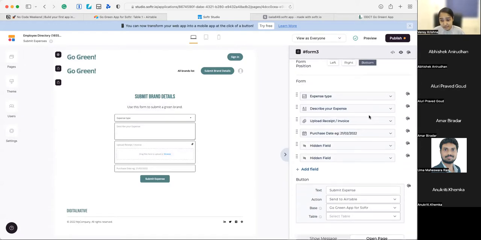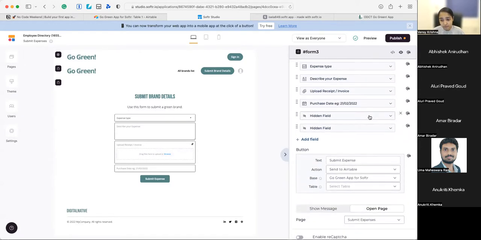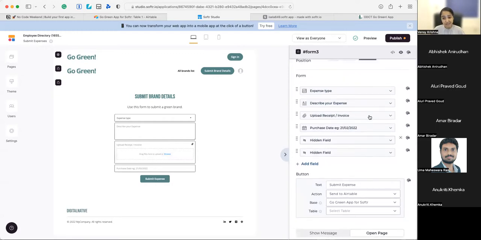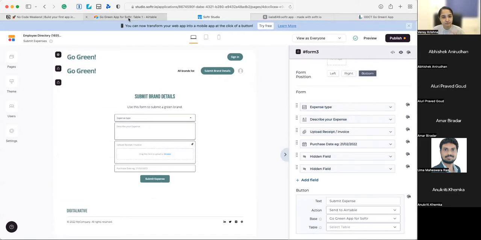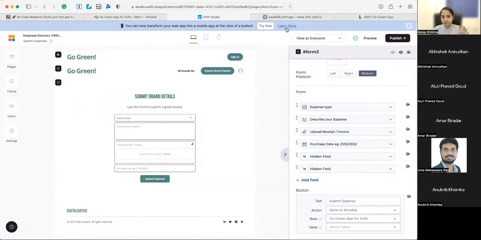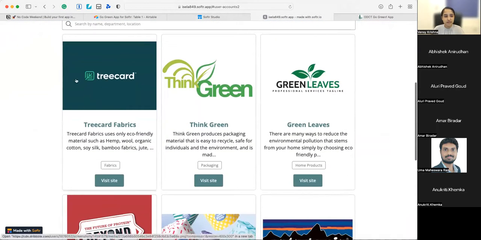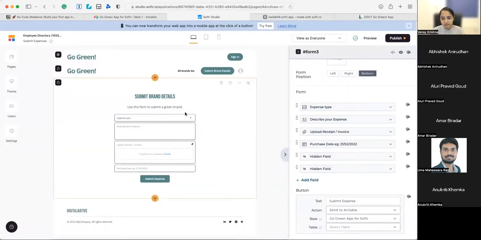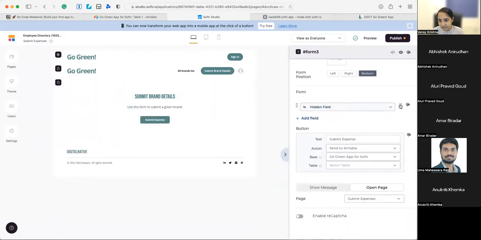Now, the thing is, first of all, it's asking what data do you want to be captured on this form? Number one, all you need to do is just stick to this, right? Number one, we need brand name, description, picture, website, and category. So for any data to be visible properly on this table, we need image, name of the brand, description, category, and visit website link, right? So that's the data you want to capture. The first one shouldn't be an expense type. Let's just delete all of them. Let's just create it from scratch.